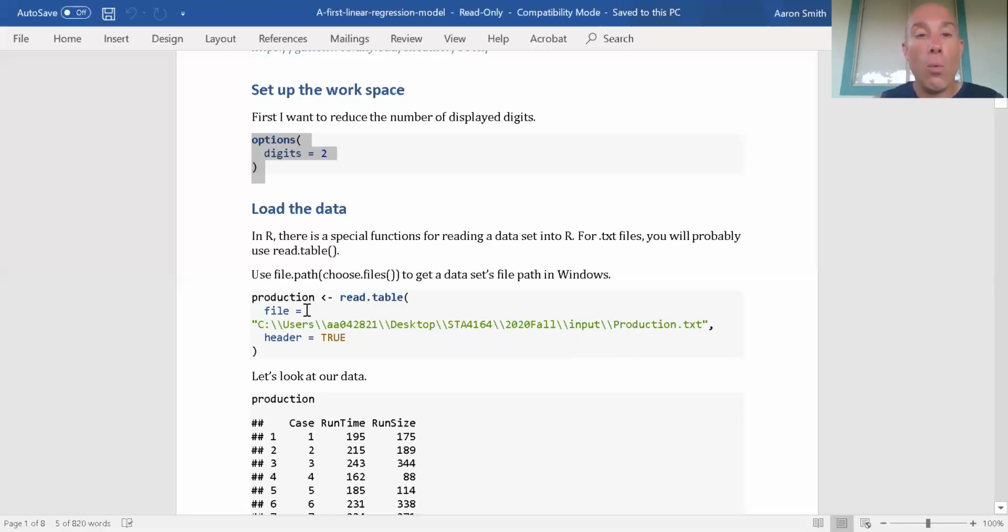So what I'm going to do, I need to get the file path of my data sets. In Windows, it's file.path, then choose.files, or file.choose, either way. What it will do is give me a character string. After I type this into the command line, a GUI is going to pop up, and it's going to show me where my files are. I'm going to click around to find where my data set is.